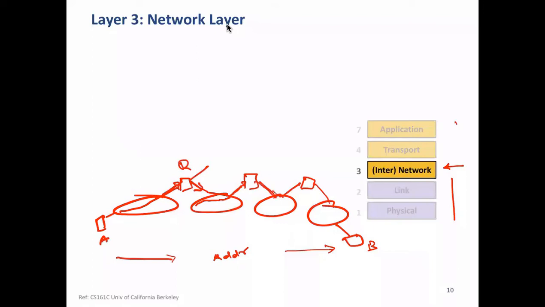So the routing algorithm that works here, that looks at the message M and decides where to send, is the inter-network protocol or routing protocol. Okay, so now multiple things are required. The addresses have to be unique, and we call it the IP address.